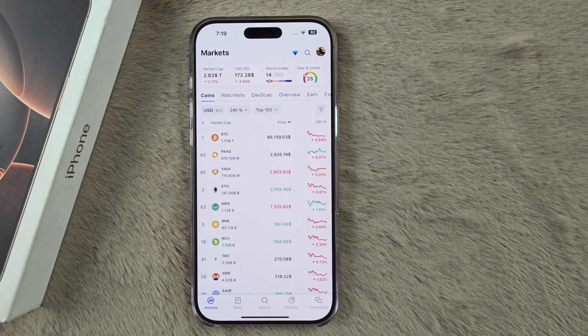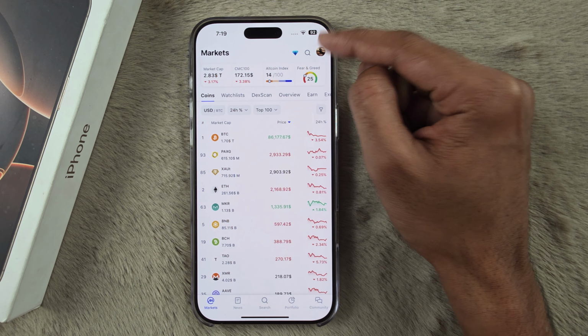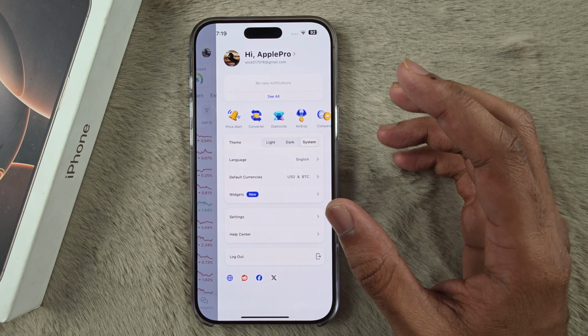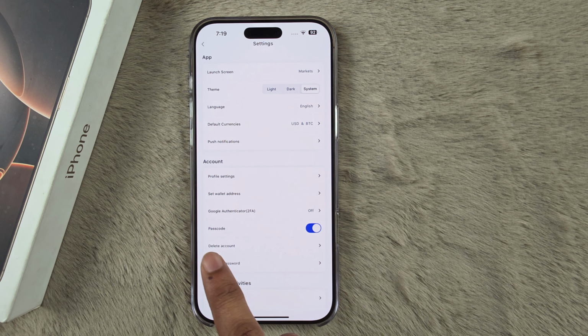Hey guys, if you want to remove lock from your CoinMarketCap application, then this video is for you. First, you just need to tap on your profile picture here at the top right corner, then go to settings, and from here in the account section you will find passcode.